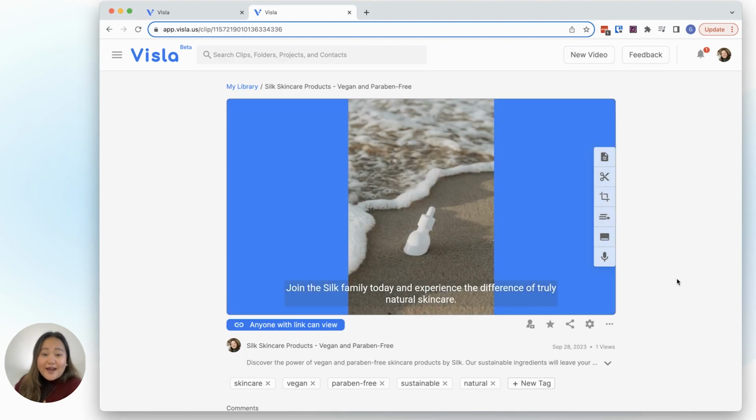Transitions serve as visual guides to help your audience through your story and keep them engaged from start to finish. We're really excited for all of you to use this new feature enhancement.